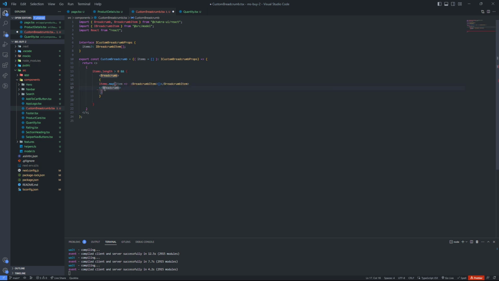here. Sorry, this is supposed to be here, and here I need to pass a key. I will use the index. Key is going to be the index. And then inside the breadcrumb item, there's another element I have to use, which is called breadcrumb link. And I can pass an href to it.